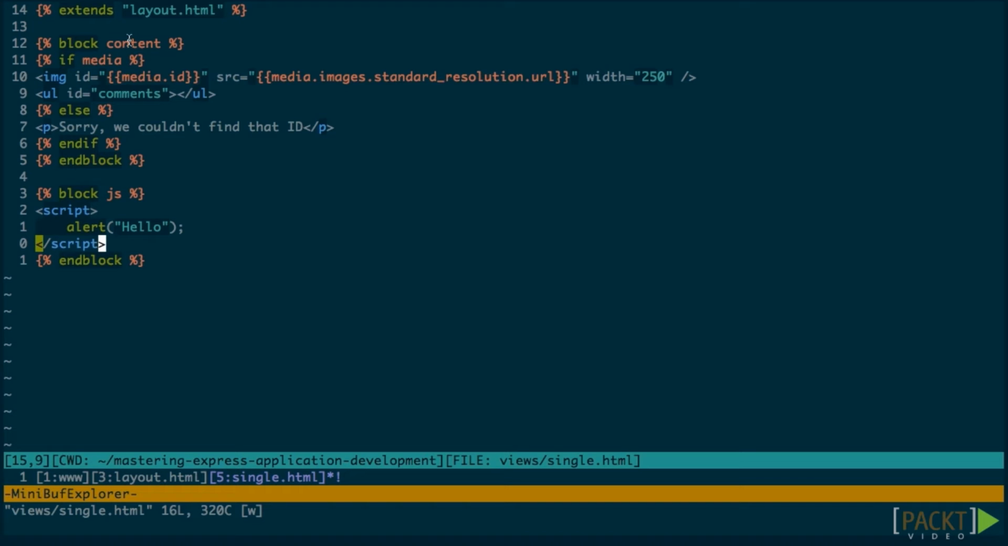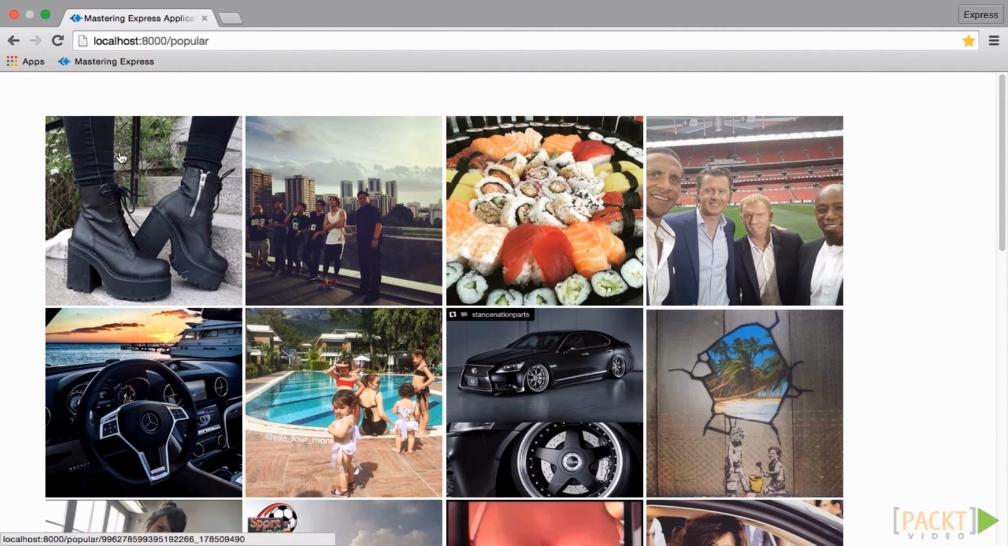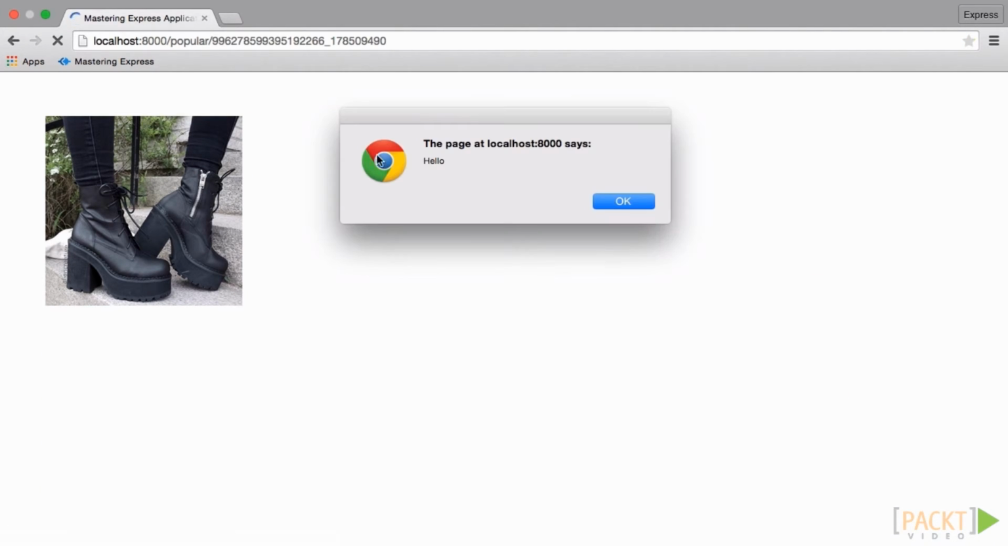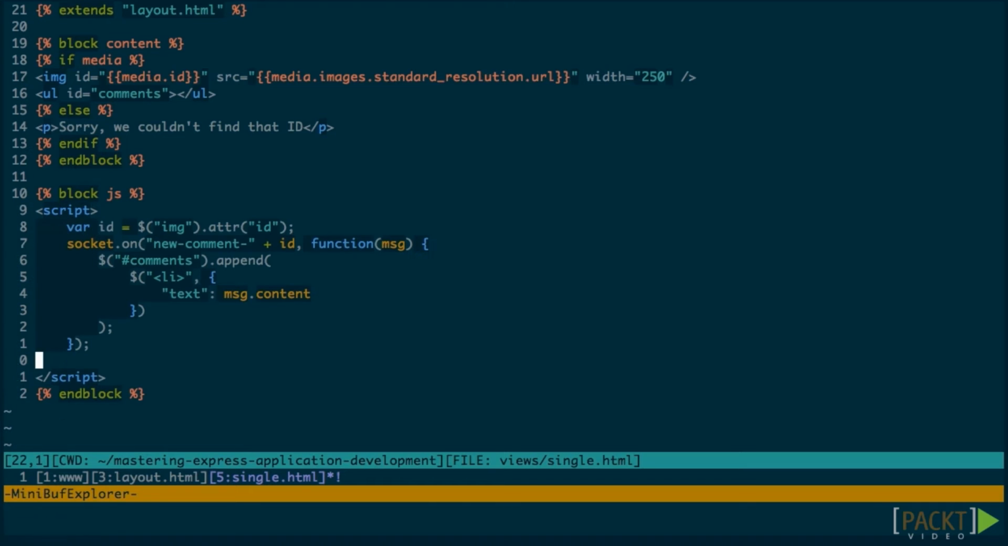Let's test our application to make sure that the alert shows. So if we load the popular page and then choose an image to view, we see that our alert pops up. This means that our new block is working. Now that we know that the JS block is working, we can start adding our actual application code to it.